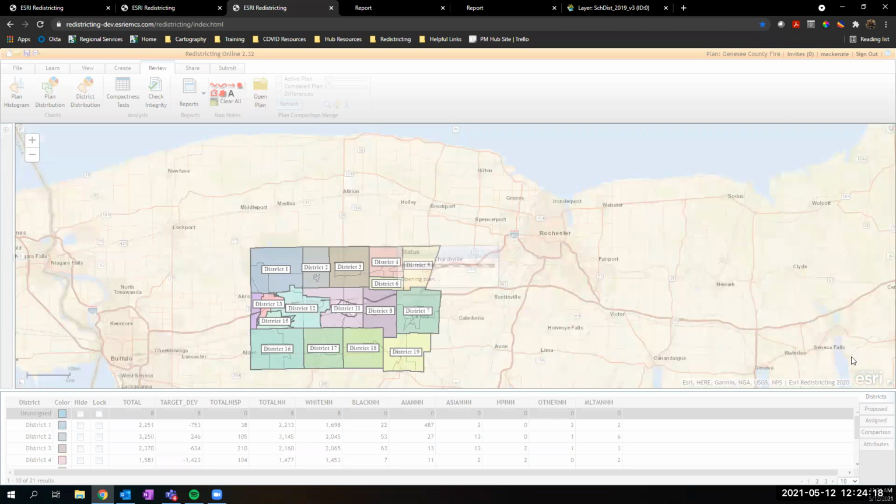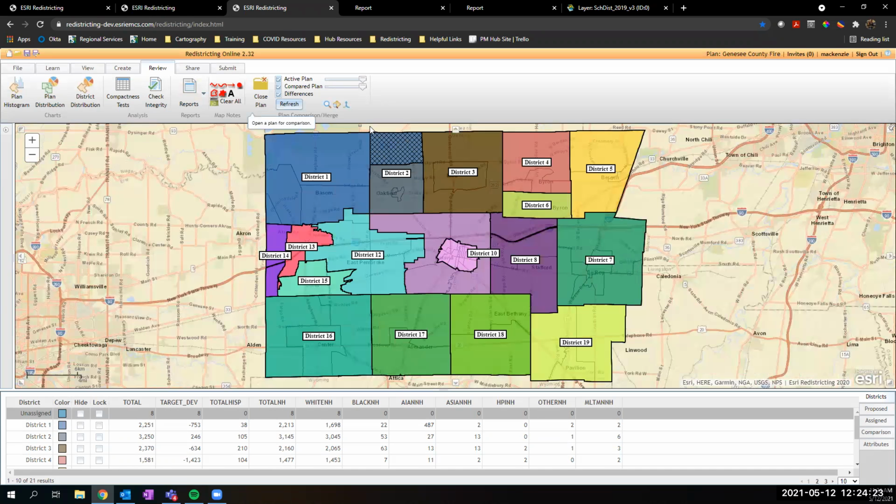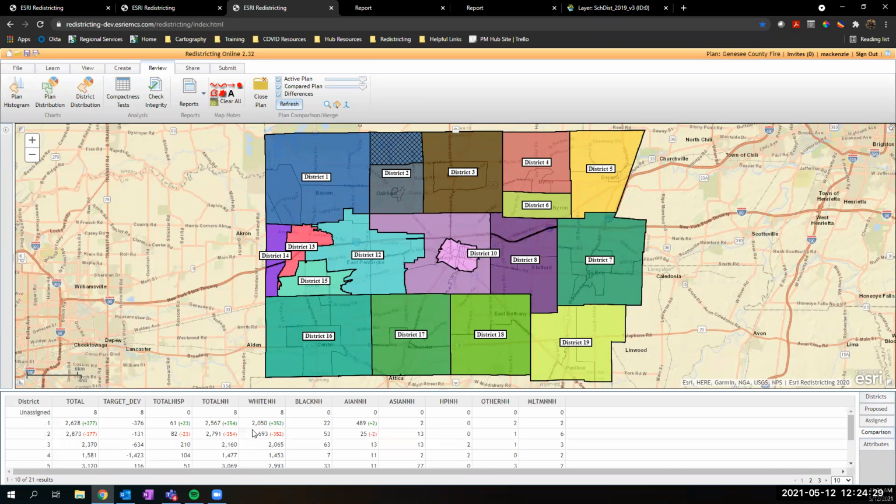So for example, I've made a slight change to the fire districts here, and I can see that based on just this slight hatch up here, indicating that there's been a change in the 2 plans. And I can view the numerical differences coming down here and seeing a plus or minus sign, as well as this color coding to indicate a positive or negative change.